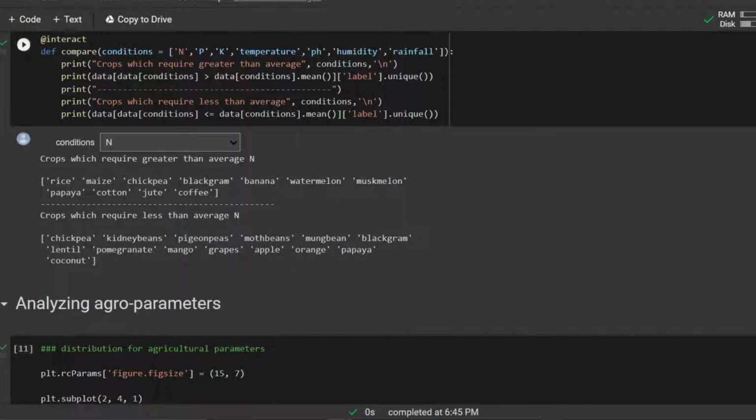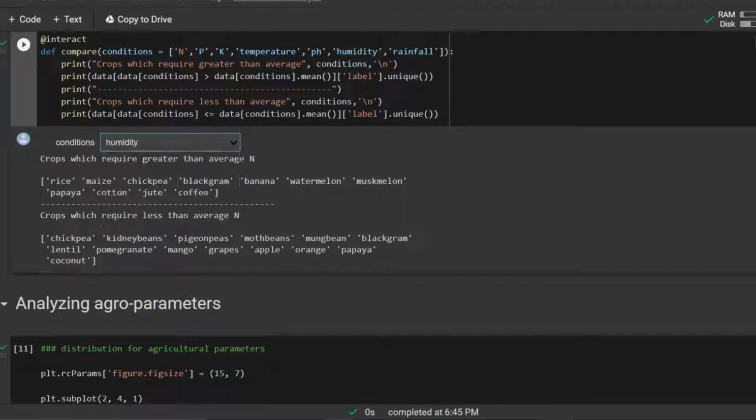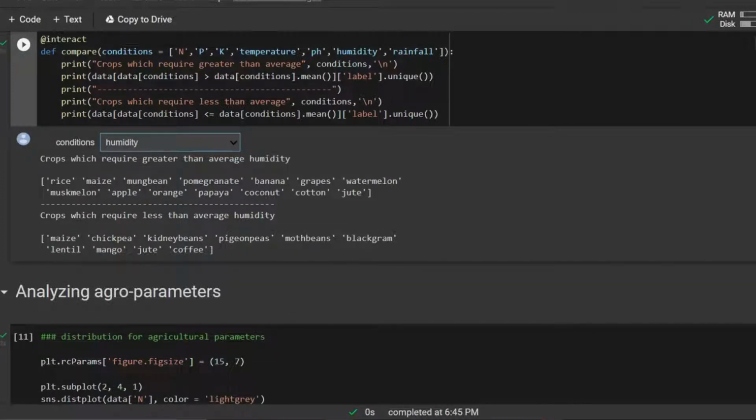And additional to that, we have clustered crops based on the parameters. For example, humidity. We have classified the crops into groups which require greater than average humidity and less than average humidity. Not just humidity, any parameter that can be retrieved through the IoT or the data available can be interacted with this particular code block.